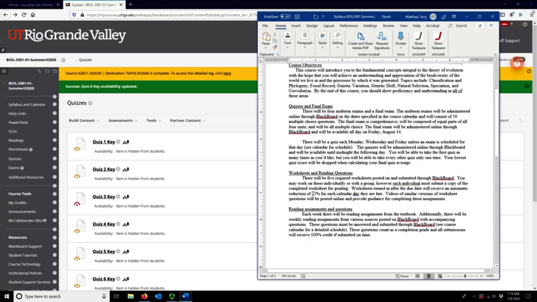Okay, if you turn them in late, it's 25% off for each calendar day they are late. So more than 3 days late, you don't get credit for the worksheet. So please make sure that you keep up and get those turned in.